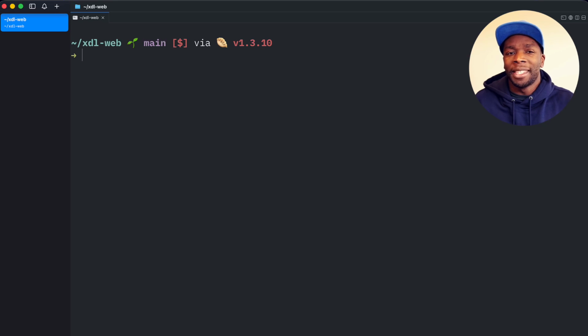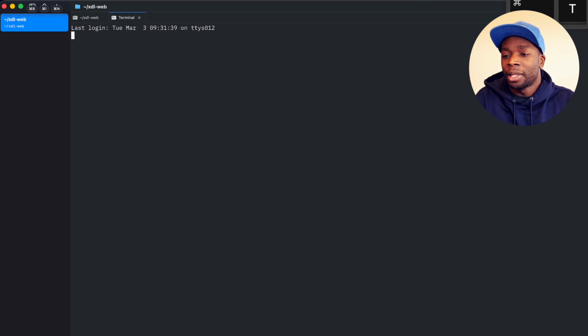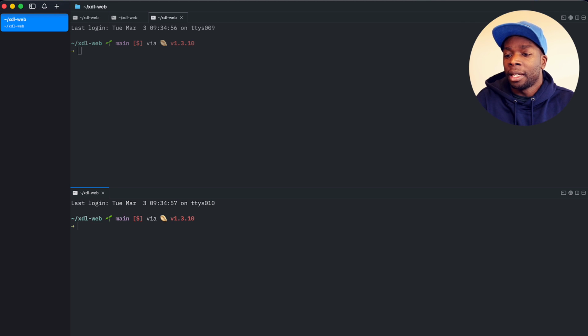Let me show you. So after installing Cmux and setting it up, we should see a regular looking terminal that supports tabs. We can do splits, either vertical or horizontal ones, and we can have tabs inside those splits if we want to as well.